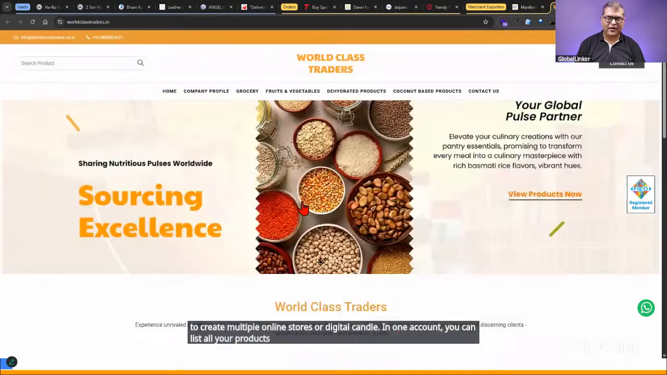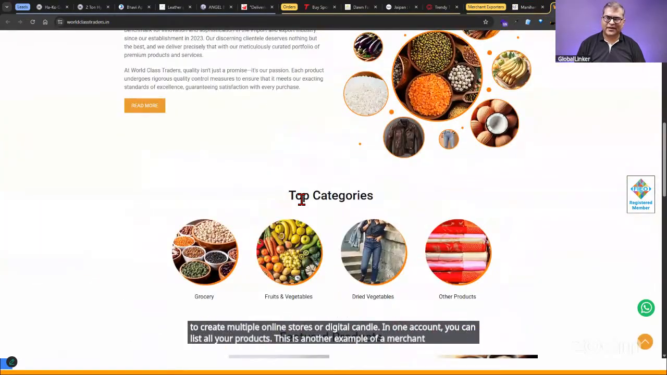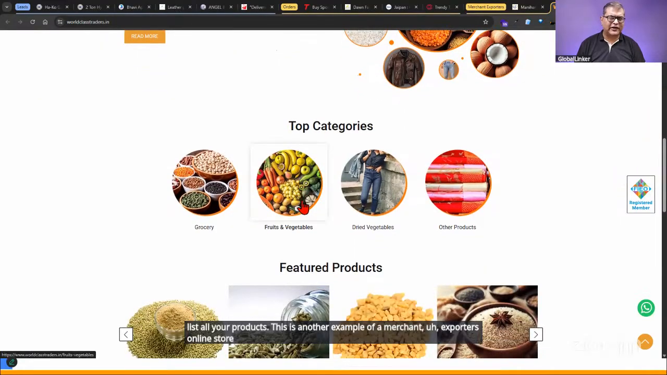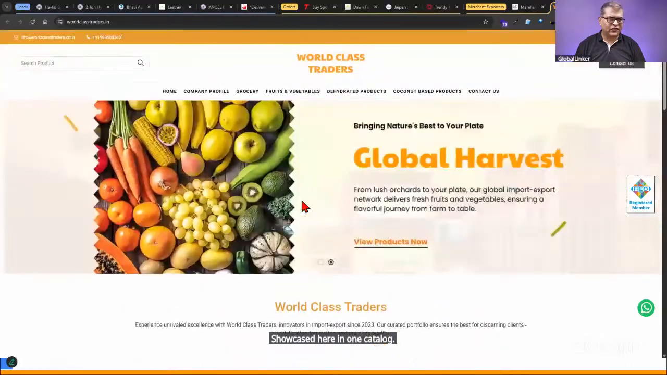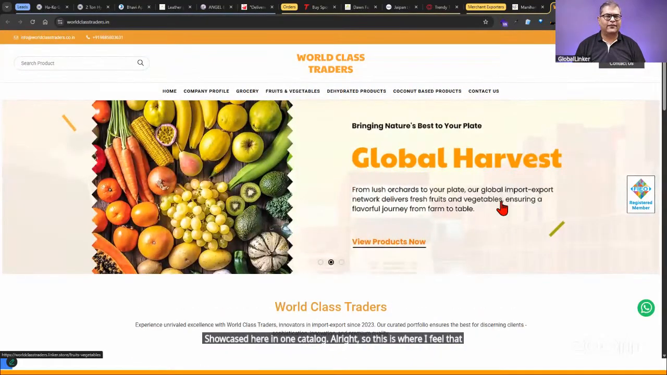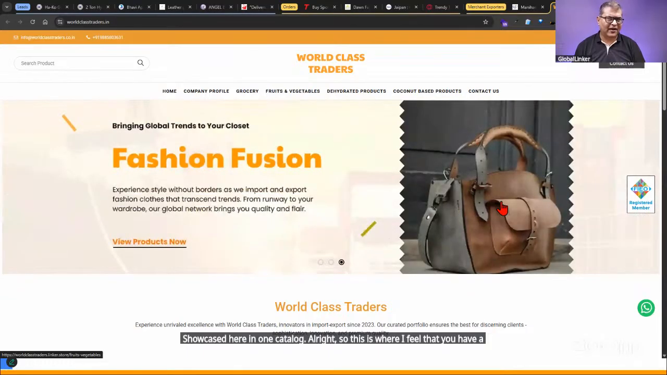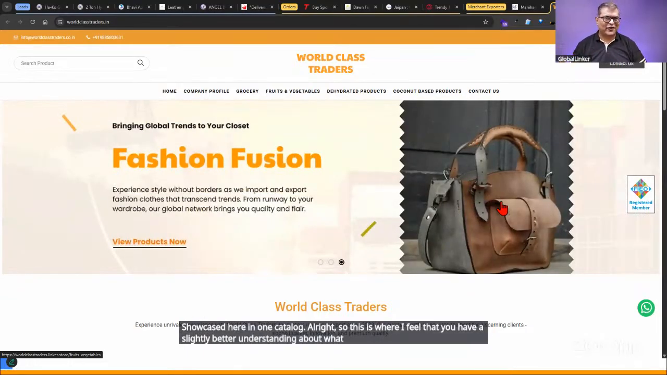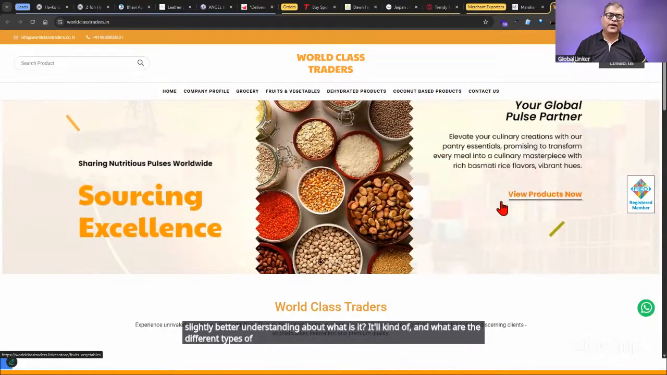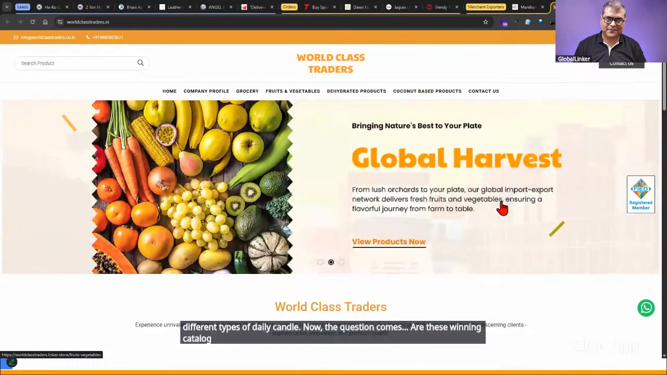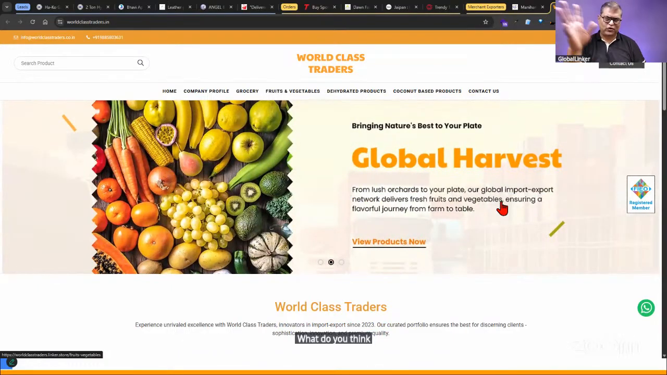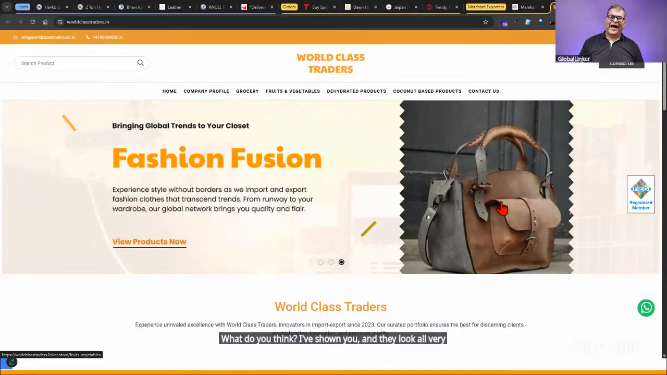This is another example of a merchant exporter's online store. All the products, all the different types of products and categories that you deal in, all of them are showcased here in one catalog. All right, so this is where I feel that you have a slightly better understanding about what is a digital catalog and what are the different types of digital catalog. Now the question comes, are these winning catalogs? What do you think? Yeah, I've shown you and they look all very nice and good. Are they winning catalogs? What do you think?